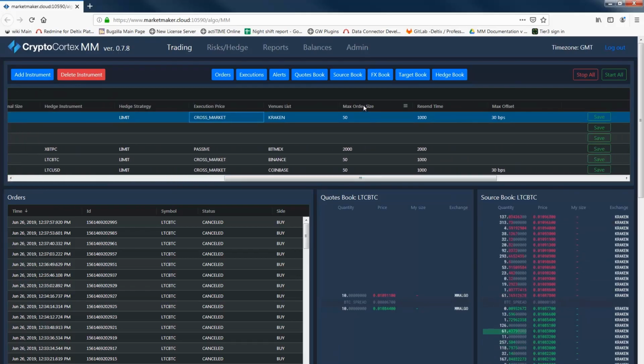The max order size column means that the hedger will not place orders with size exceeding this value. If the value exceeds the max order size, it will be divided into smaller orders of max order size. The resend time means the hedger will place a new order or replace an existing order after this interval. The max offset controls the worst limit price for the hedger: lean price of the child plus or minus the max offset value. Again, once you're happy with these settings, go ahead and press the Save button to commit the changes.